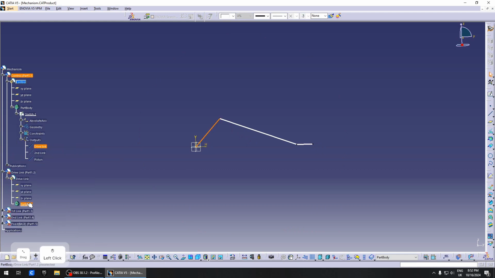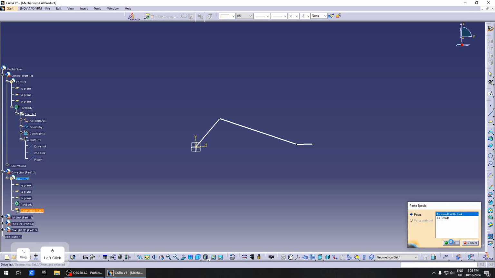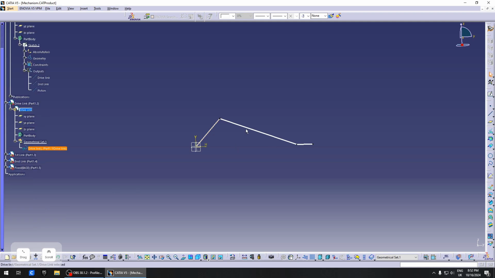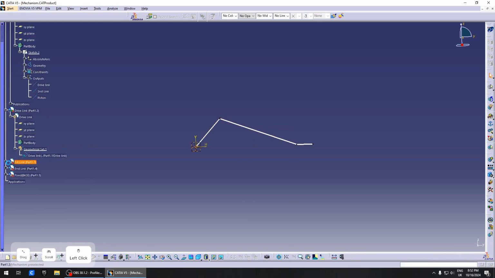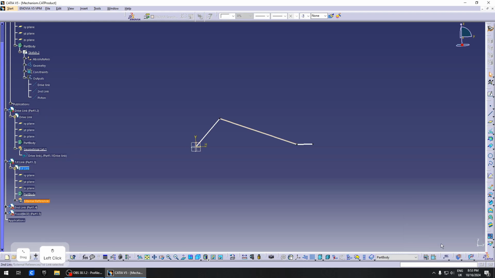So you copy the drive link to the drive link part, you create a new geometrical set, and you paste here with paste special, as result with link. And now you can see you have your little link symbol here. This will be linked to the line in this sketch actually, and it'll have this symbol on it. You do the same with the second link, or first link, or whatever you want to call it, and you copy it here. Now it's the end part that you copy here and link.